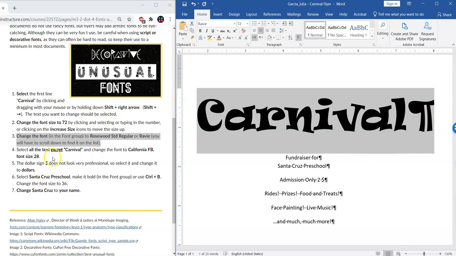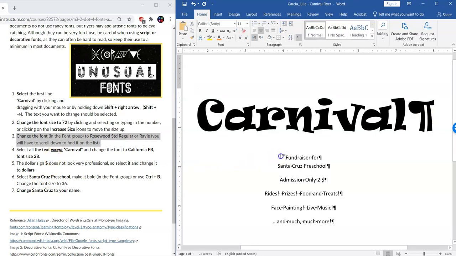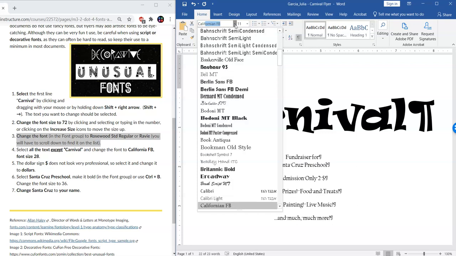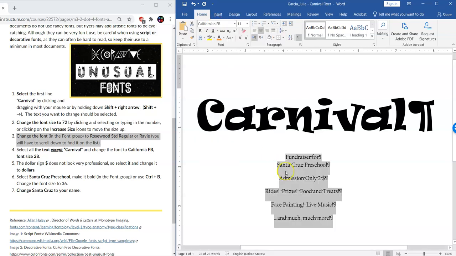So next, I'm going to select all the rest of my text, and I'm going to change it to a serif font. And another way I can do that, I could scroll down the menu, but if I know the font I'm looking for, I could just start typing in CAL and IF, and you can see that Californian FB comes up, and I can go ahead and press enter, and you can see that the font was applied. So sometimes you don't have to scroll, you could just go ahead and type it in or type part of it in.